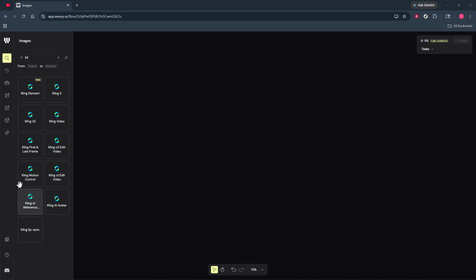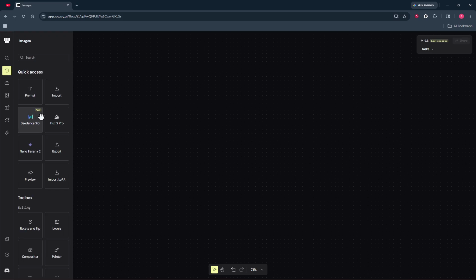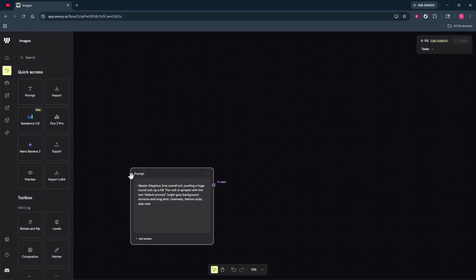Add a prompt block to your workflow. This is where you'll tell the model what to create or emphasize. Click into the prompt field and type a clear descriptive instruction. Include the subject, style, and any motion or camera cues you care about.